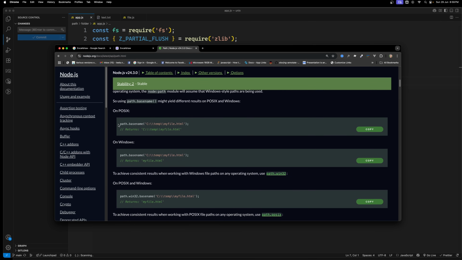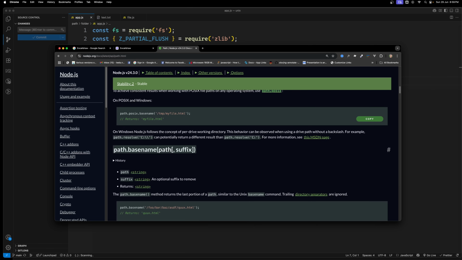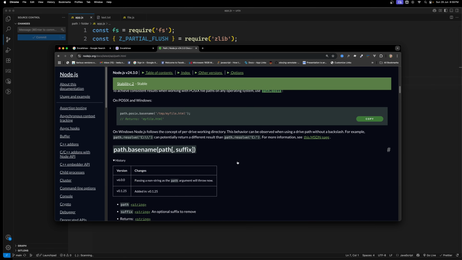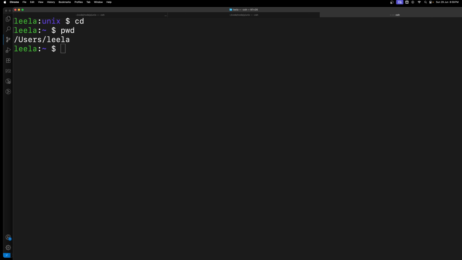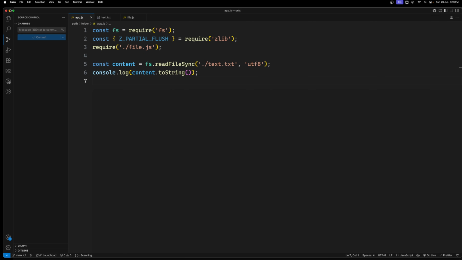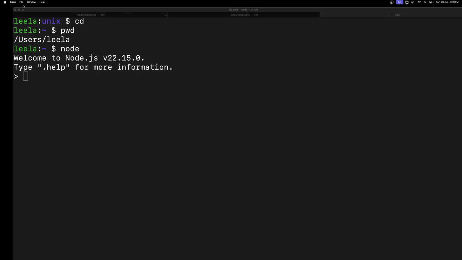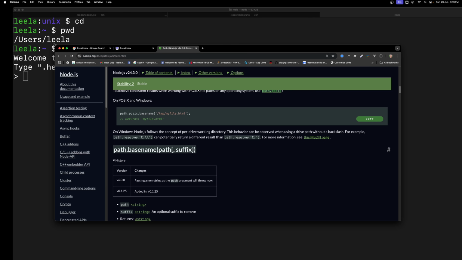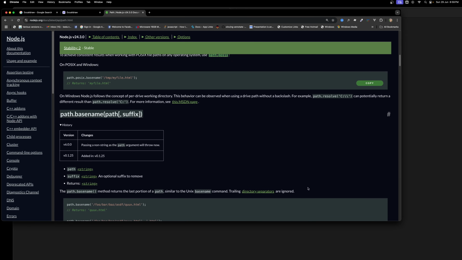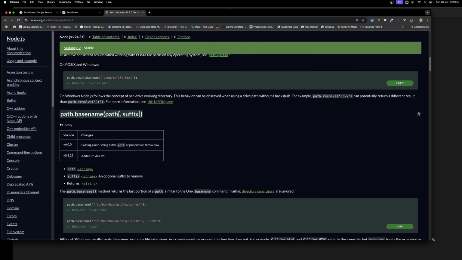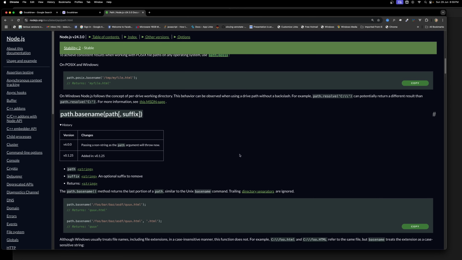So the first one is path.basename. Here you'll be able to see path.basename and all those things. So let's try to see path.basename. What does path.basename do? Let's go to our terminal also. So here this is our terminal. I will be going into node here. So this is our node REPL. Let's minimize this so that we can see it clearly. Yeah, so the first one is path.basename.